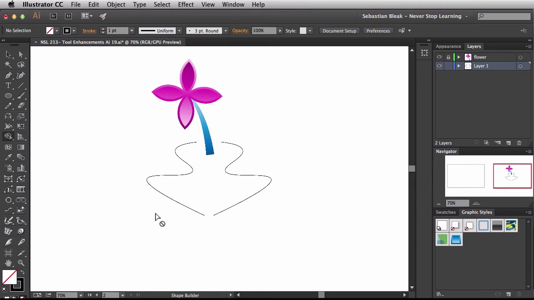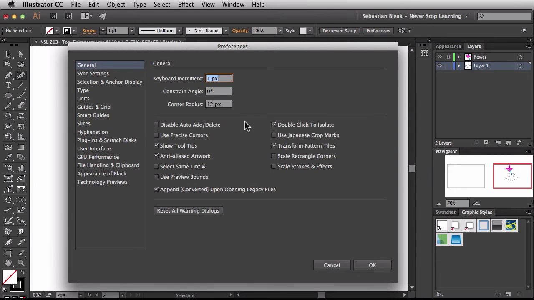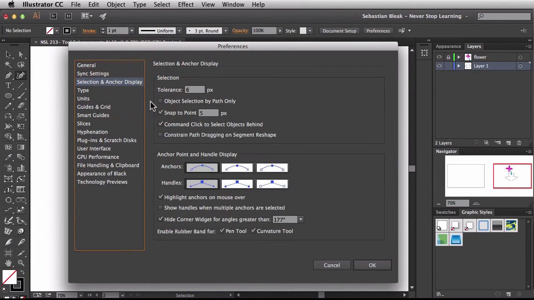Now the last enhancements have to do with this guy over here at the top of the tools panel, which is the Curvature Tool. Alright, this guy's done some growing up, and what I mean by that is it has one of its own preferences now. If I hit Command K to bring up the preferences, take a look over here on the left, Selection and Anchor Display. Clicking on that is going to let us see this feature way over here at the bottom. Enable rubber band for the pen tool and the curvature tool.